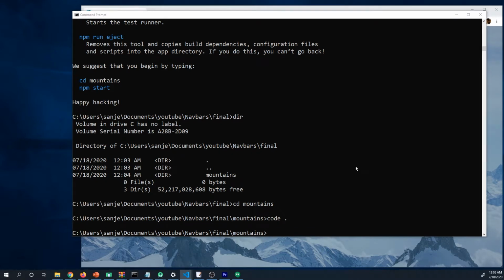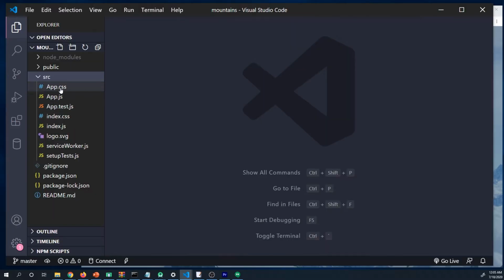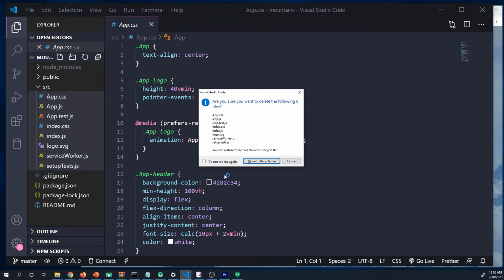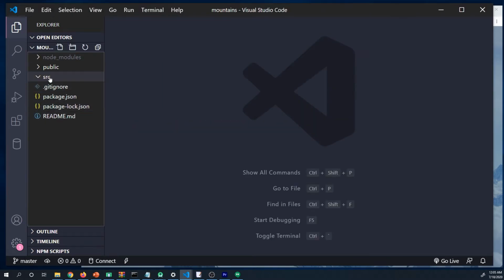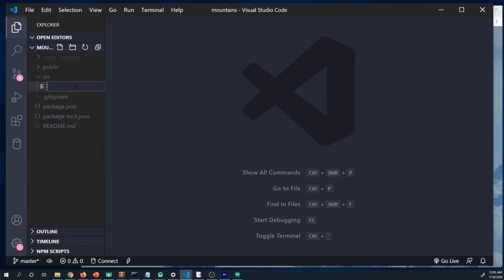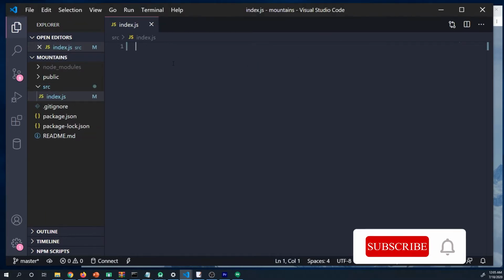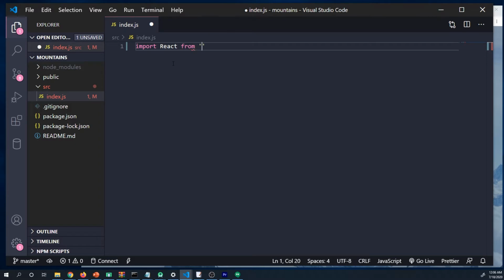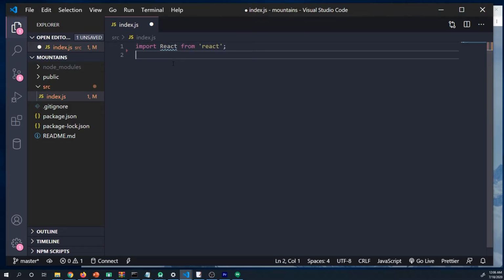Whenever you use the create-react-app tool, it's going to come with a pre-configured application. What we're going to do is just delete that and create everything from scratch. Under our source directory, we'll create a new file and we'll call this index.js. Within our index.js, there are two main packages that we have to import. We'll import React, and that's going to come from react. And we also need to import ReactDOM as well.